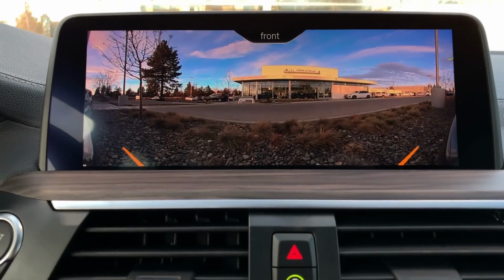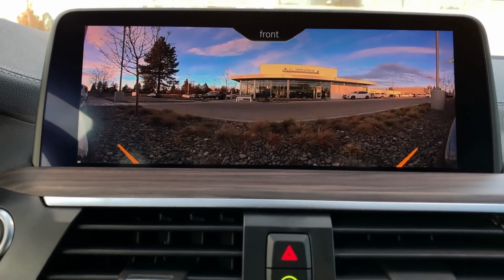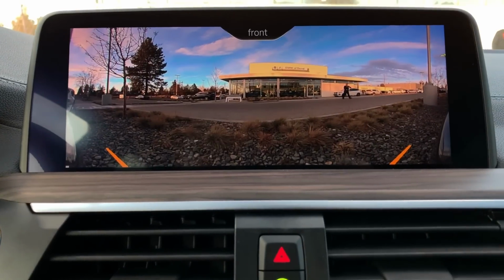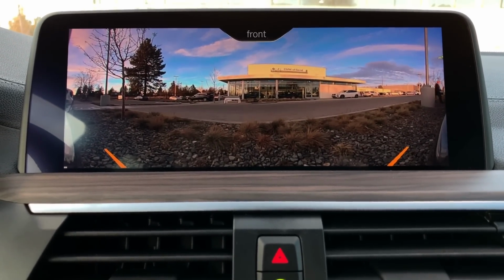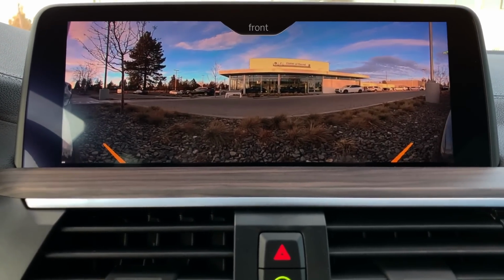It's also beneficial if you pull up to an intersection or a street ends and there's a monument sign on the corner, or maybe cars parked on the corner and you can't see if it's clear to pull out into the street. This will allow you to see at the nose of the vehicle, and you can see if it's clear to go.